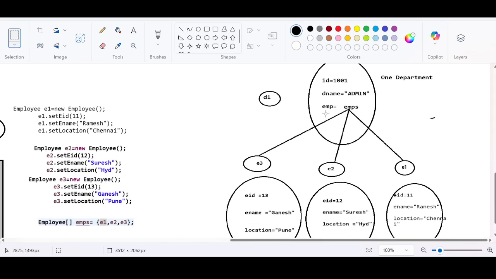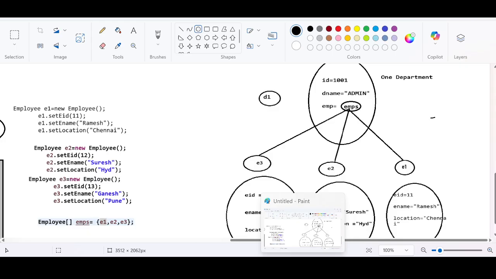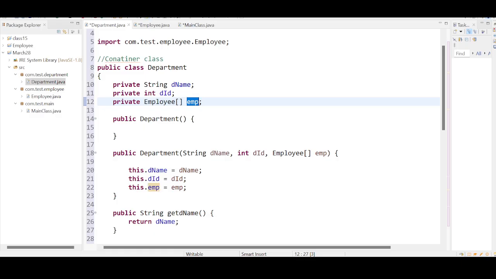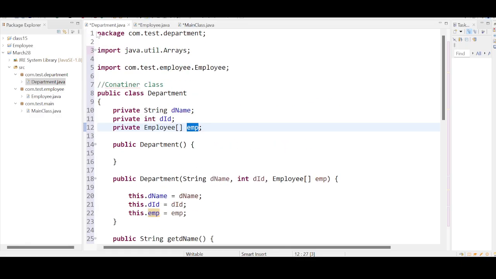Able to understand? One department, when you just specifically focus here, it has many employees. That's why it is called as what? One to many association. Right? So let us run this code. Okay, how we can run this code? See guys, now I am going to place a simple method here.